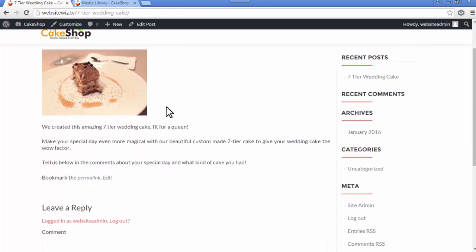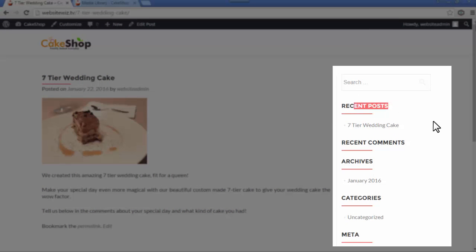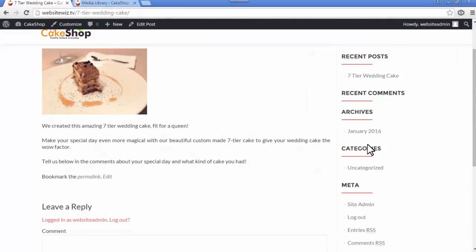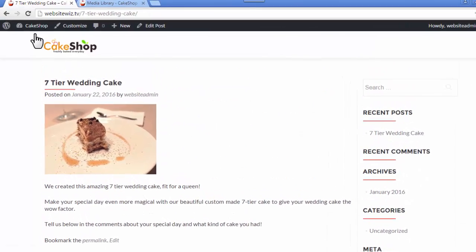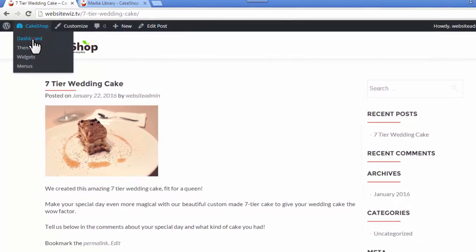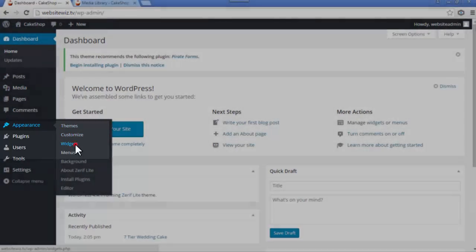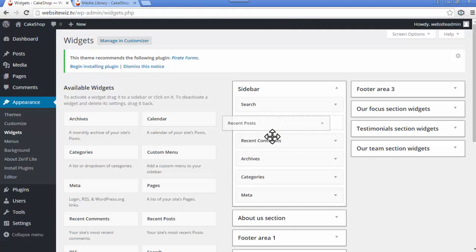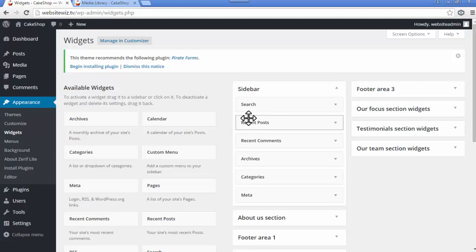So on this blog post, you can see that in the sidebar we've got a search box, and this recent posts heading, which lists our recent posts, recent comments, archives, categories, and meta. So we want to get rid of some of this. To do that, hover over your website name here, click on Dashboard, then hover over Appearance and click on Widgets. So you can see we've got search here, recent posts, recent comments, archives, category, and meta. So that's what's displaying in our sidebar.